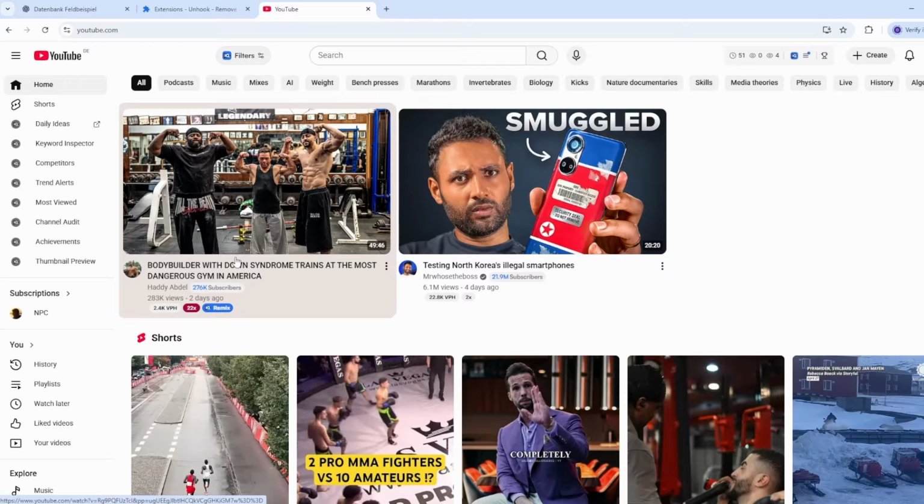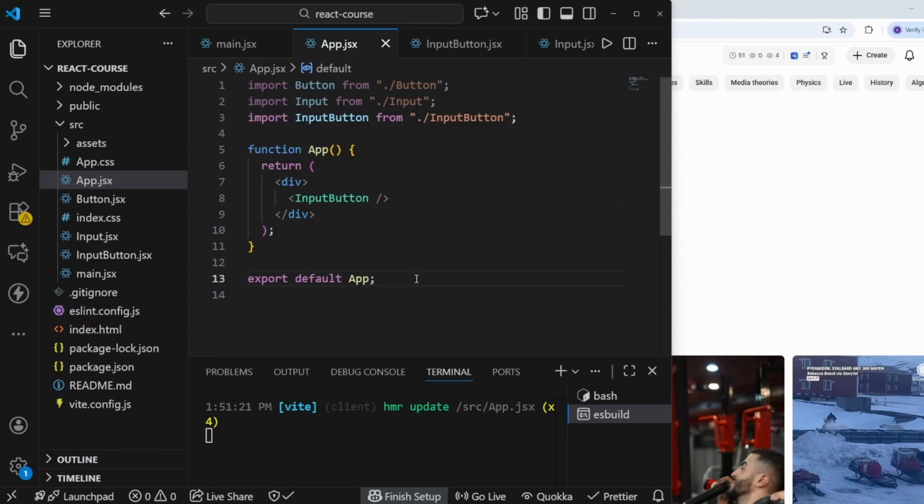So maybe this here is a video card that consists maybe of an image component, a profile component, a title component, a channel component, and so on. So I think you get the idea. It's really easy to create complex components by combining the small building blocks into more complex building blocks.